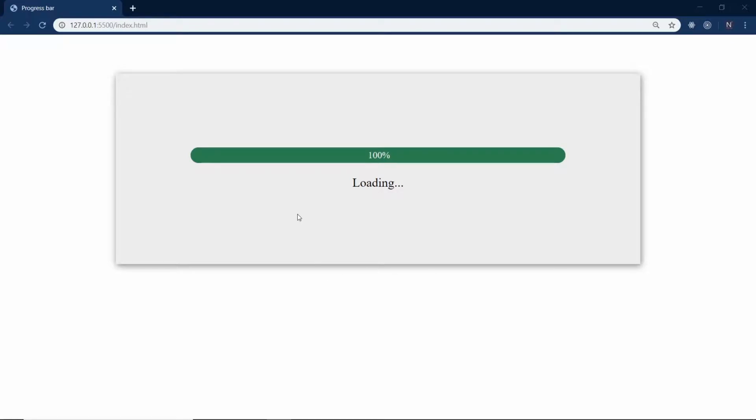Today I'm going to show you how to create a progress bar from scratch using HTML, CSS, and JavaScript, and it's going to look something like this. I'm going to have the progress bar increment 25% at a time, and this could be used for so many use cases. Just a couple examples.